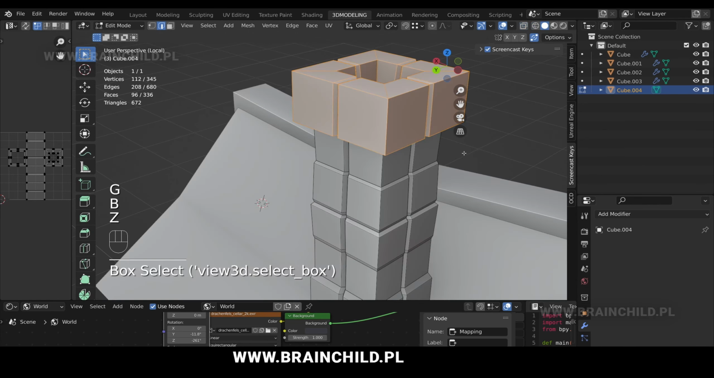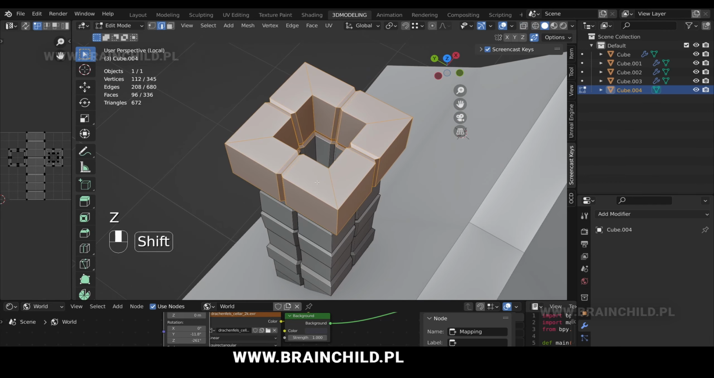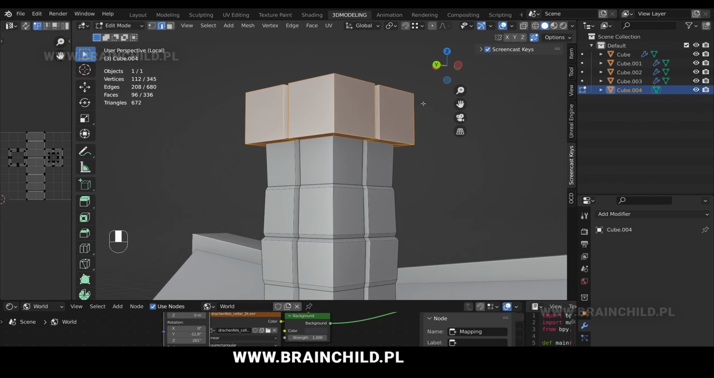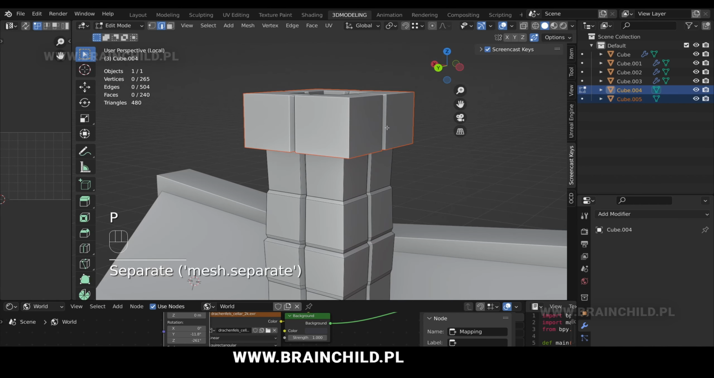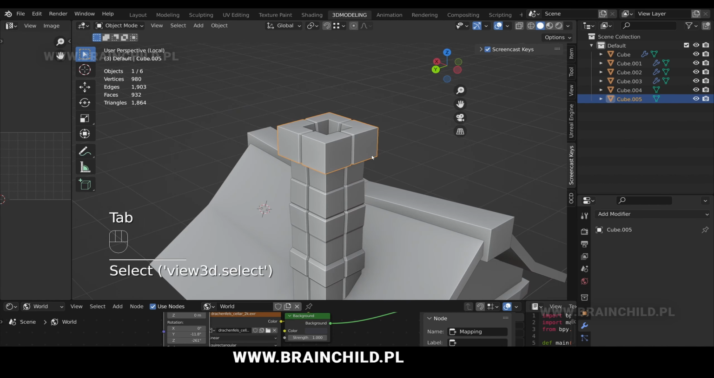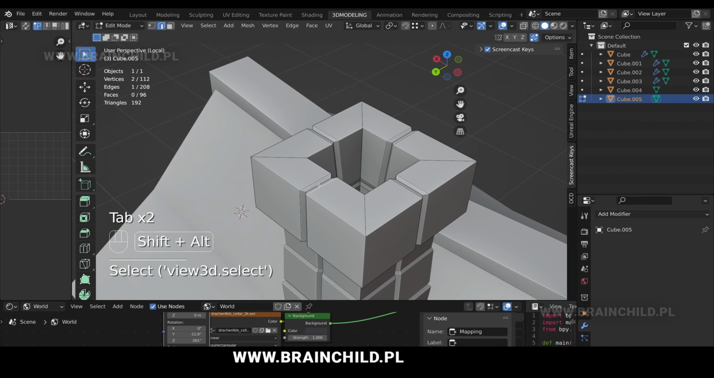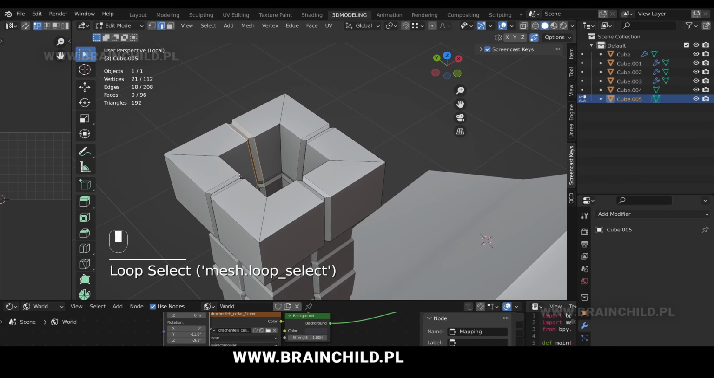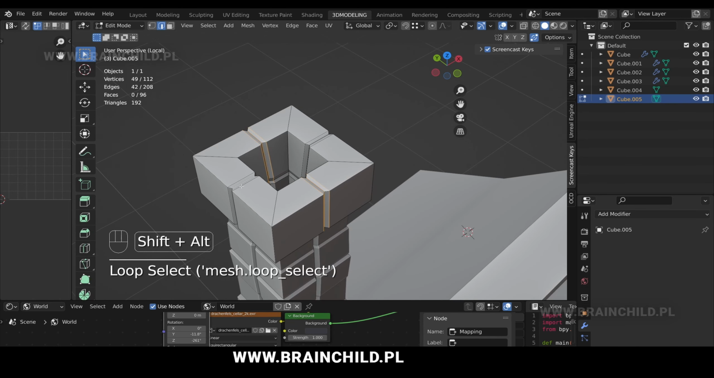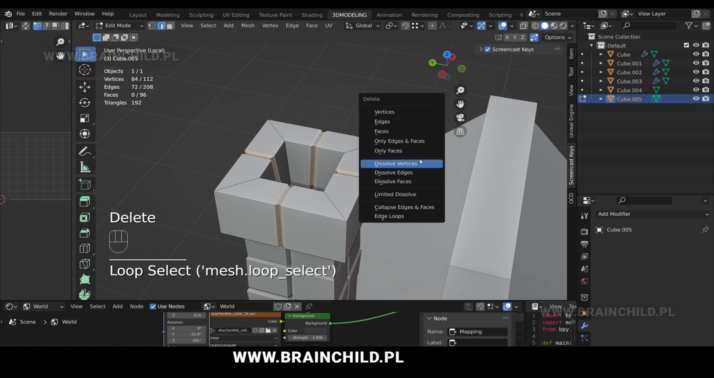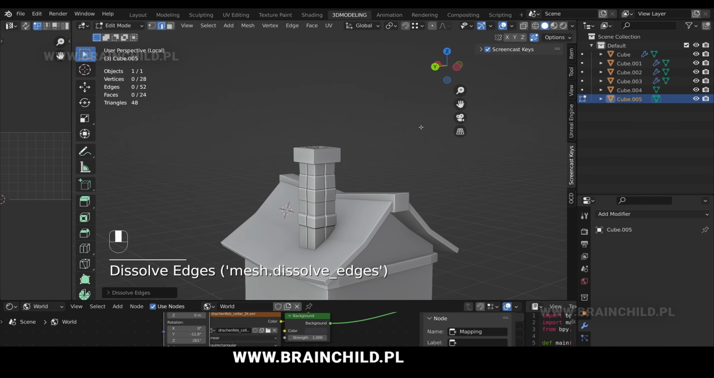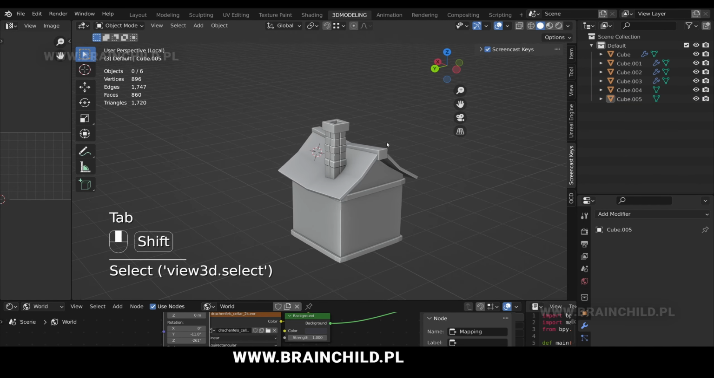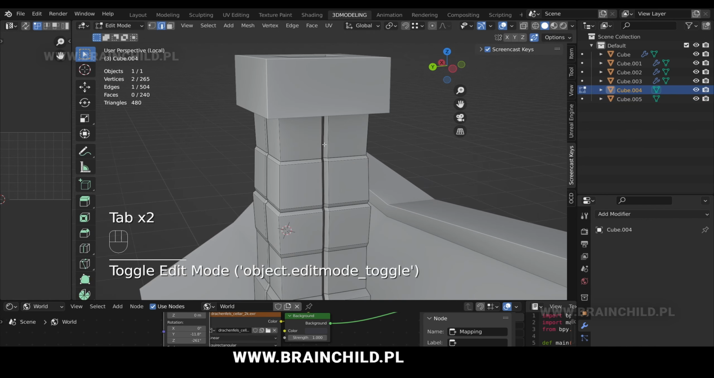Press Z to switch to the wireframe mode, then B to select top vertices, and then go to the solid mode again with Z, and then press P to separate out. I don't like how this top part of the chimney looks, so I'm gonna remove the edge loops. Shift Alt and left click to select all the edge loops. Press delete and dissolve edges. It will remove the edges, but it will keep base faces.